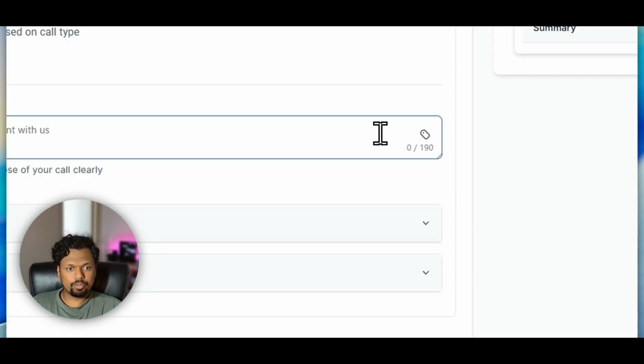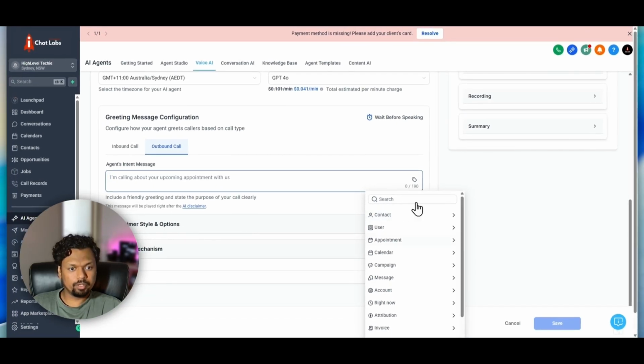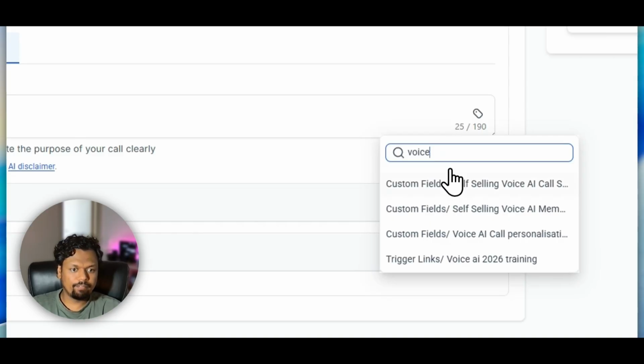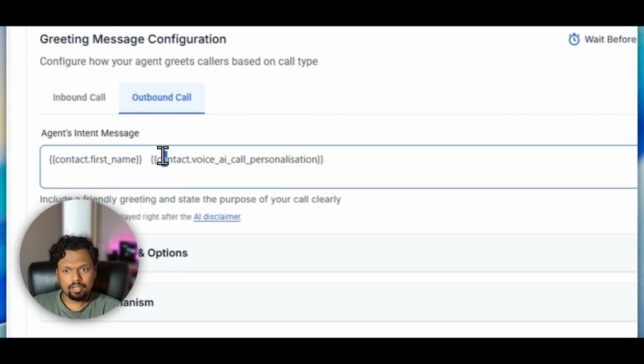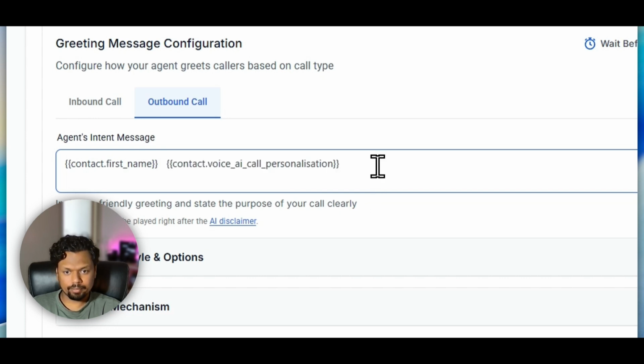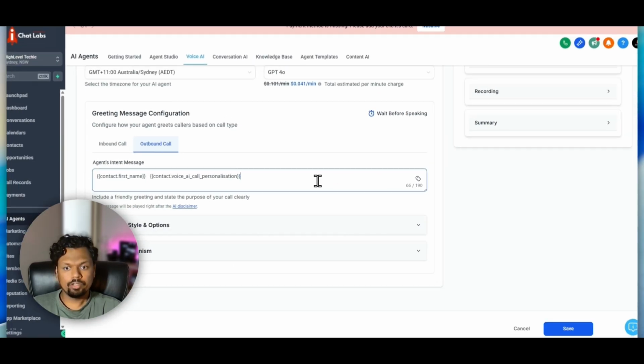And in this message, you can use all the personalization that you can use by going into this merge field values. You can go in here, use the first name. You can use the voice AI personalization technique that we learned in one of the previous videos. We can use that as well as your initial message. And by using that, you can actually get rid of this 190 character limitation as well.